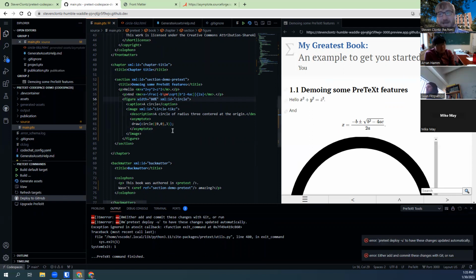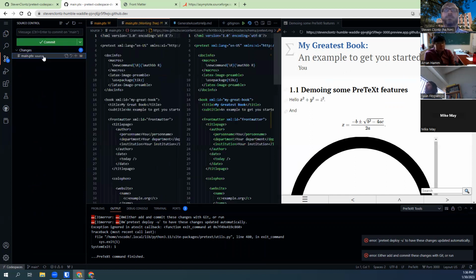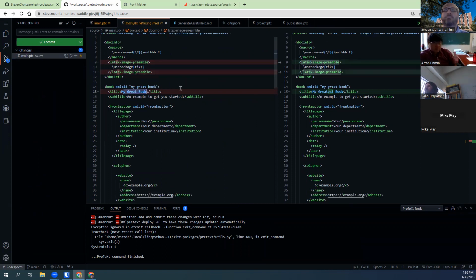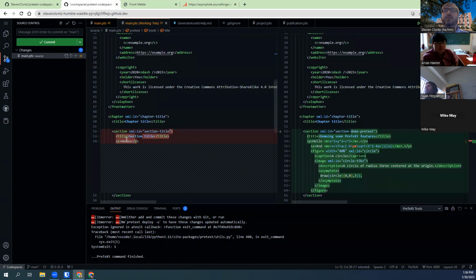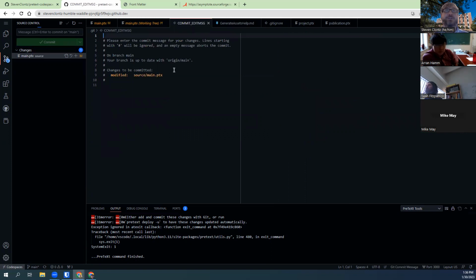Except I can't do that unless I've actually committed my changes. I've got this little thing yelling at me at the source control saying, you made changes to your PTX source. In fact, I can view them. Here, let me close out this preview window. I can see exactly what I changed. I fixed the LaTeX to latex typo. My great book is now my greatest book. And I've put a lot more information in that section, demoing some PreTeXt features, and added a cross-reference. I need to commit and stage those changes.